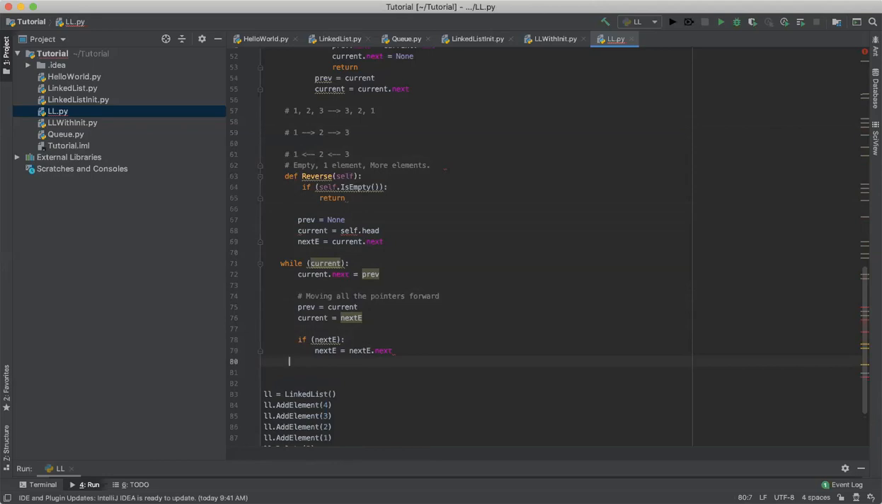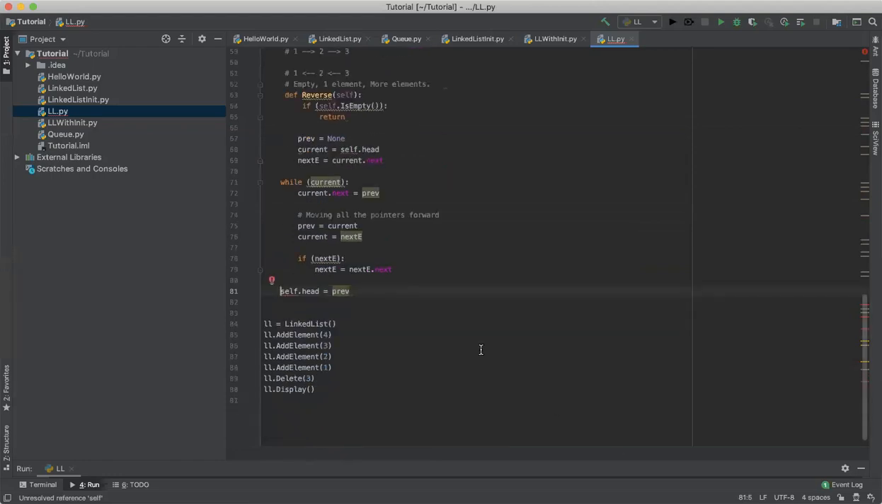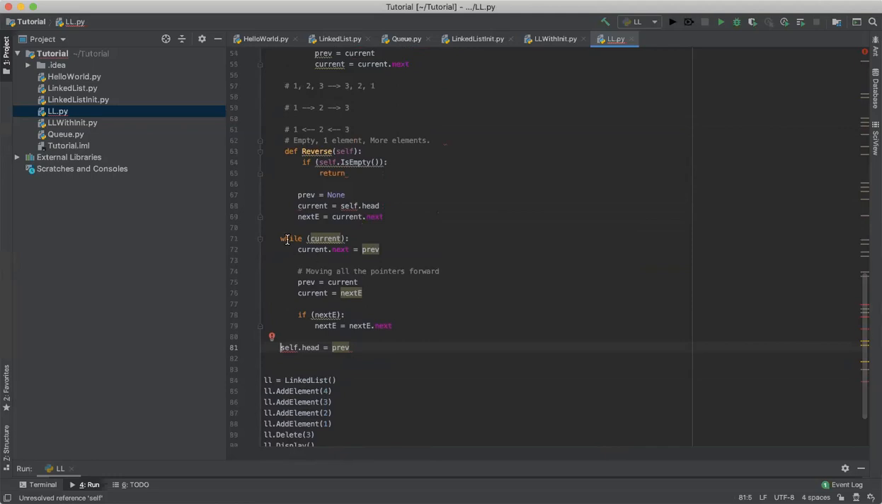So the way to do it would be to, by the end of it, right? So once you come out of it, you could say that self head is equal to previous. Now, question is, would this work or not? Right. So that would be the question here.